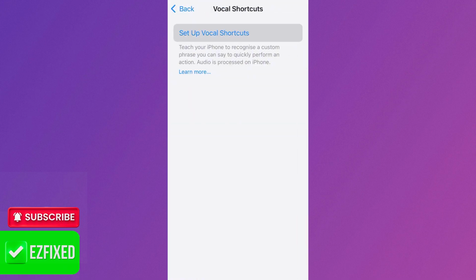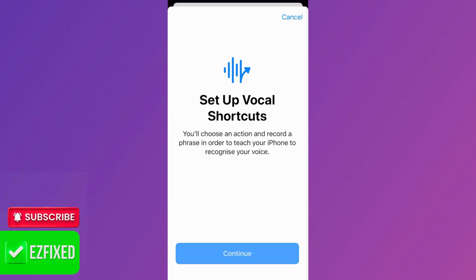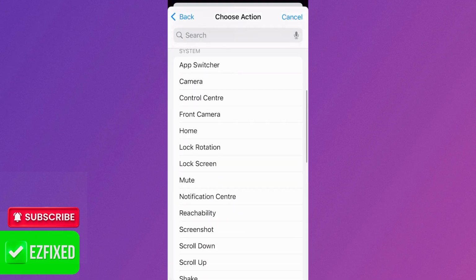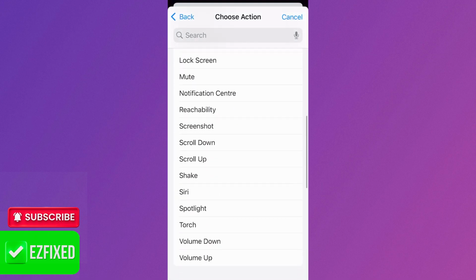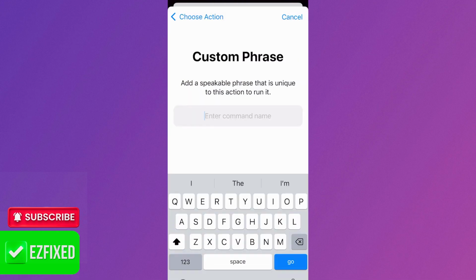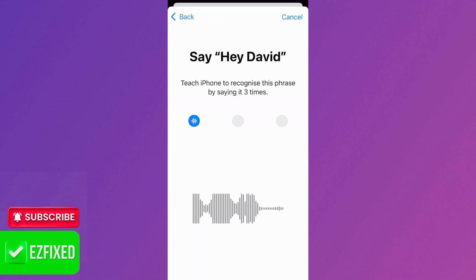Click on Set up Vocal Shortcuts, click on Continue, scroll down to the System tab, and in here you'll see Siri, select this. Enter the command of your new phrase. So rather than saying "Hey Siri," I'm going to change mine to "Hey David." Then click on Go, and all you need to do now is just say your phrase 3 times. So for me, that's going to be "Hey David."